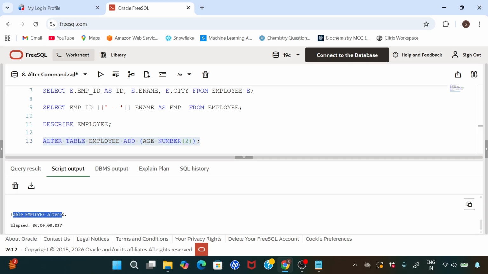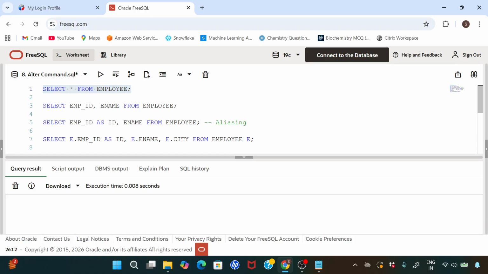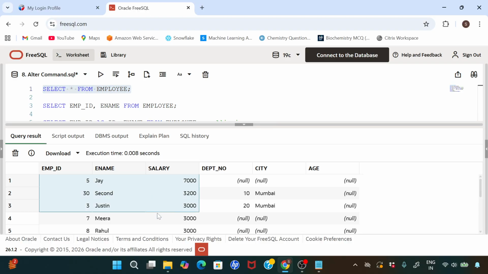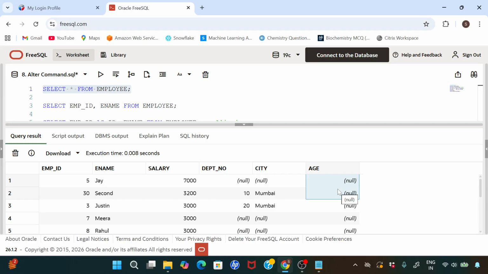Okay, so now I am going to execute this. You can see that the table employee is altered. Now if you go back to the description, you will see that a new column is added at the end. So see, age number 2, right? Now if you go back and select this data, you have a new column added, and we already have a few records existing. So what happens when you add a new column? Let's see. When you execute this, you will see that all the data is here. Age is all null because we have not inserted any data into age, so by default it will always be null.